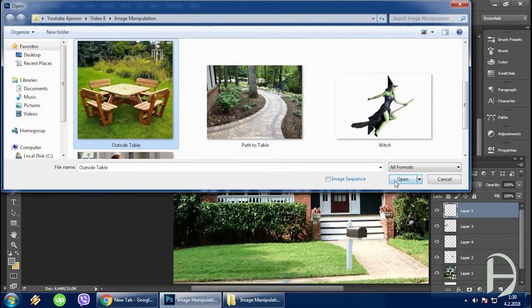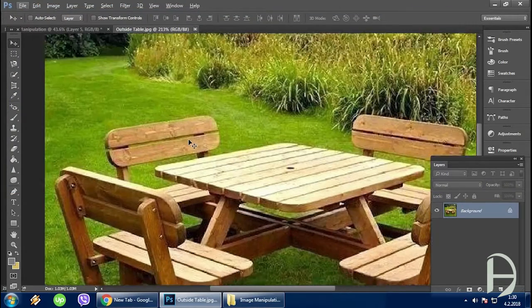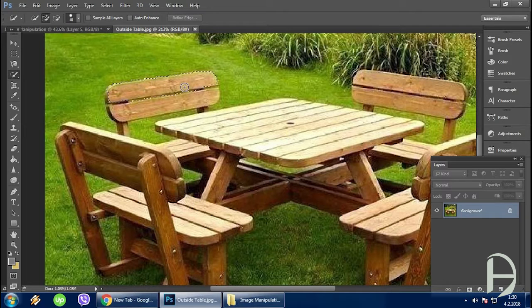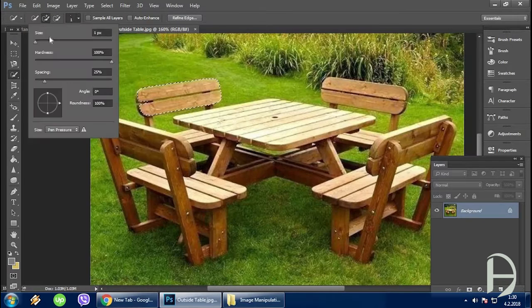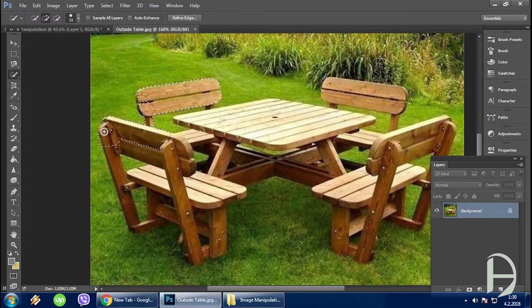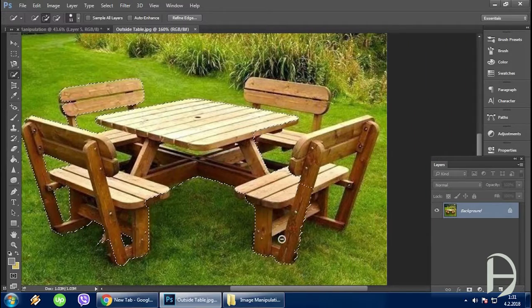I will speed this up because it took so long to do. You guys follow this and take a good crop of everything, because we don't want to see green grass in our image manipulation. It's not good. See how it's going. This was really hard to crop.